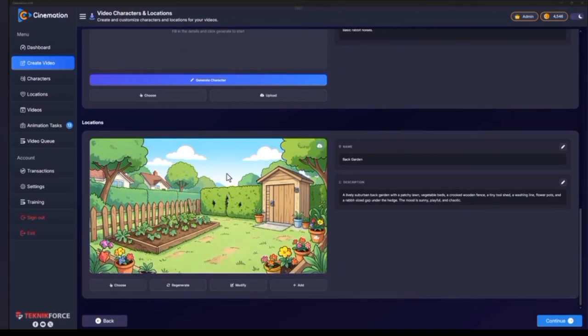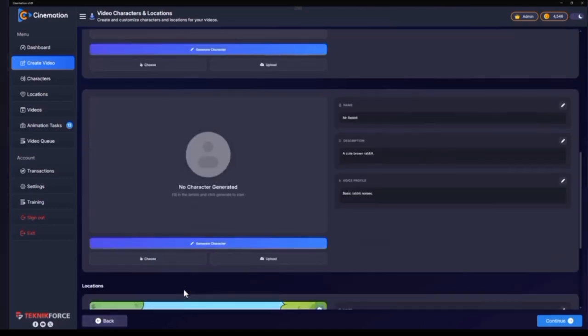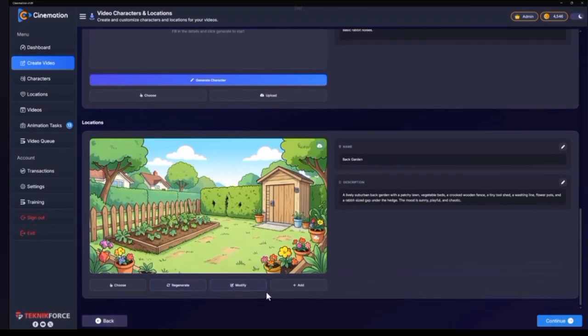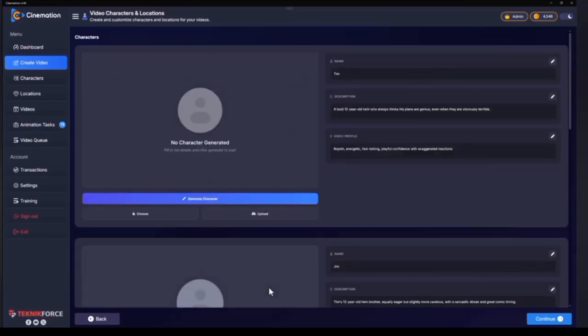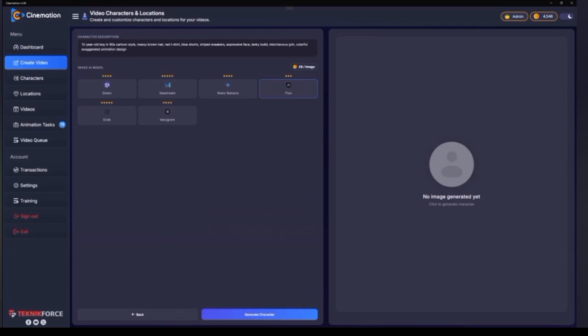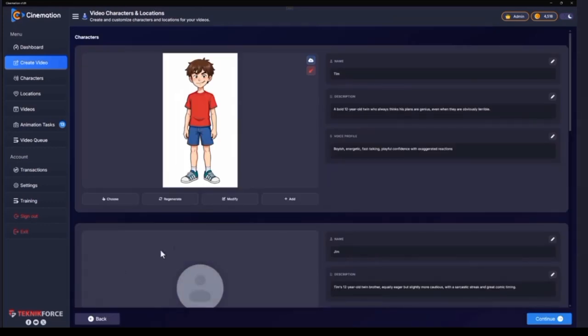As you can see, the location is already generated for you, but you can either choose it from the selection that you already have, or you can regenerate it again, or you can modify it, or you can add your own locations. In the characters, Cinemation doesn't pre-generate them because it knows that you will want to have a character of a certain look. So you can hit the generate character button. Of course, you can modify the prompt as you want, and the final character, you can have it exactly the way you want it to look. I'm okay with this guy, so I'm going to click on save, and that is Tim.